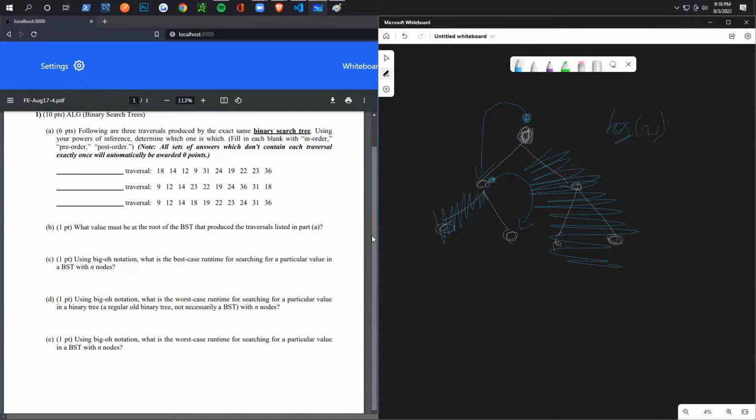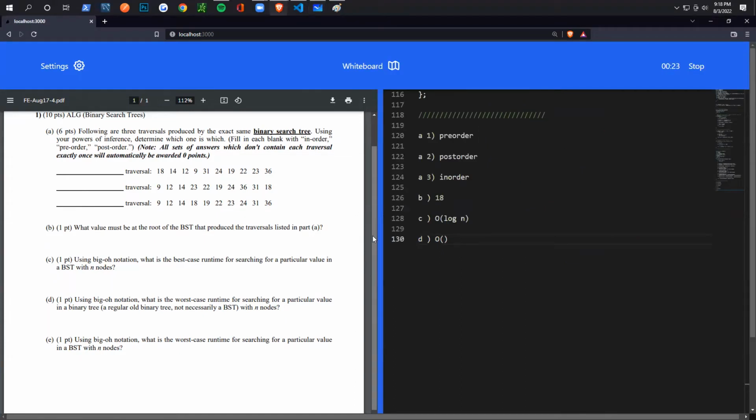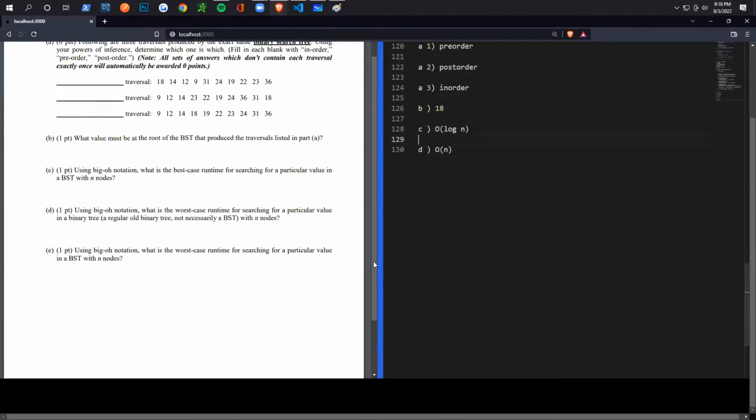But in the case of a regular binary tree, there's no organization. You don't have everything to the left is this, everything to the right is that. So it would just be O of n. You would have to go through the whole thing because there's no organization.